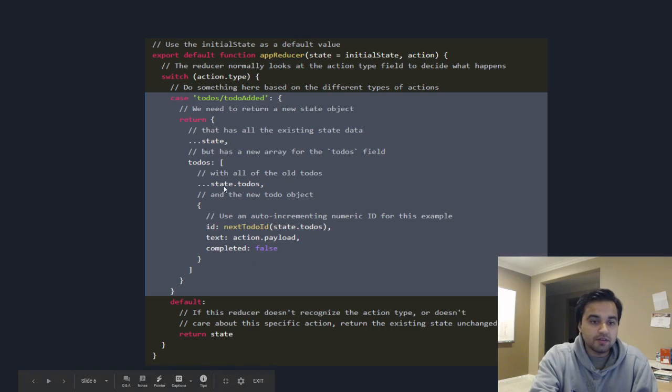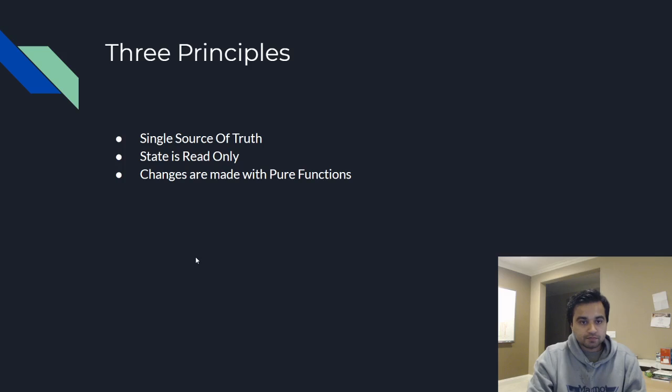Okay, so let's say we have a delete action. In that case, we would actually do a filter, not a spread and adding. Okay, so there we go.